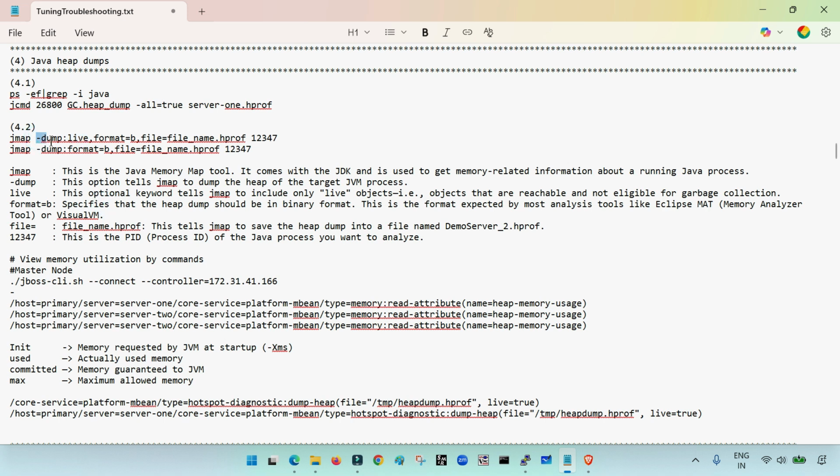If you don't want to go only with live, you want all the objects, then you can remove this live option. So the option with jmap is hyphen dump. Live is optional. Then format b, the binary format of your heap dump. Then the file name, whatever name you want to give to your heap dump file, and then the process ID. So the process ID in our case is 26800. So I will replace this one.